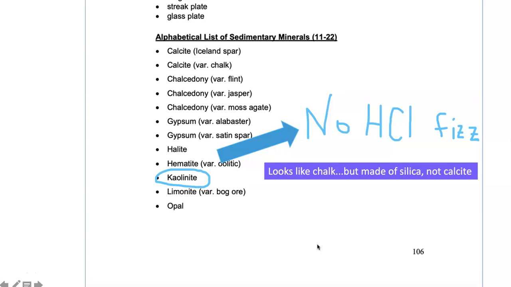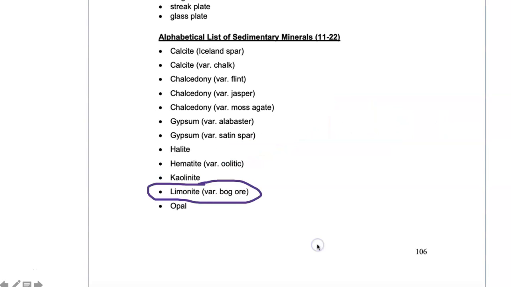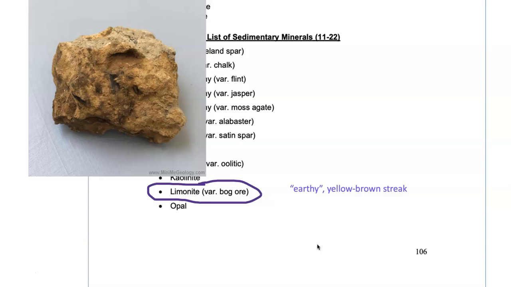All right, almost done here. Limonite is another ore. So again, this has a dark streak. And in this case, the mineral itself is sort of an earthy looking mineral, kind of like earthy means it looks like dirt a little bit. It doesn't look like a real shiny crystal. And it tends to have a very distinct yellow-brown streak. And here's a piece of limonite. This is kind of what it looks like. Doesn't look really like a single mineral, almost looks like some sort of rock, but it is a mineral.